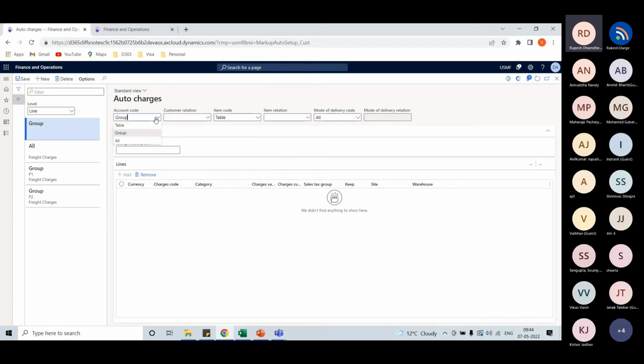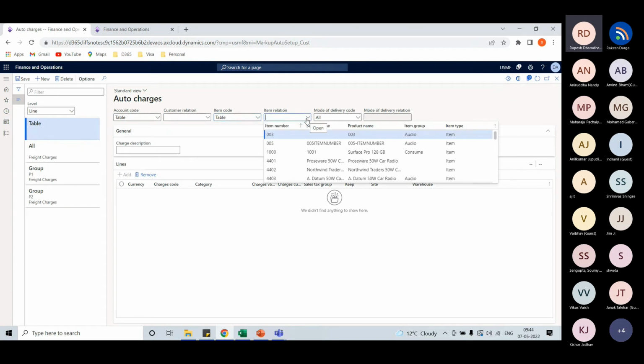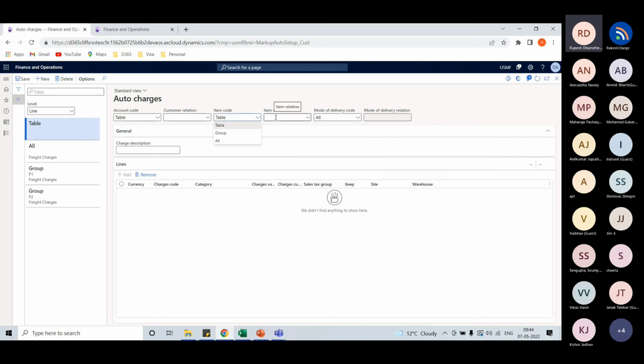And then you can also select all, so whatever auto charges you are creating will apply to all customers. Similarly, there is an option to select item, group and all. Whenever you are selecting item, in the item relation you can see all the product details appear. You can select the item, and whenever you are creating a sales order against that item, the system will apply that auto charge on the sales order or purchase order.